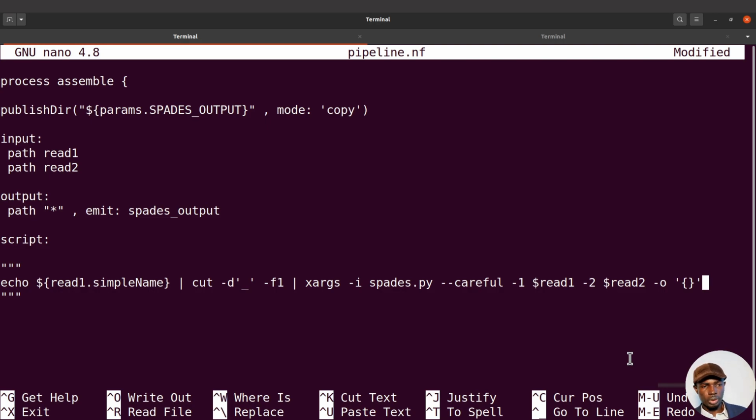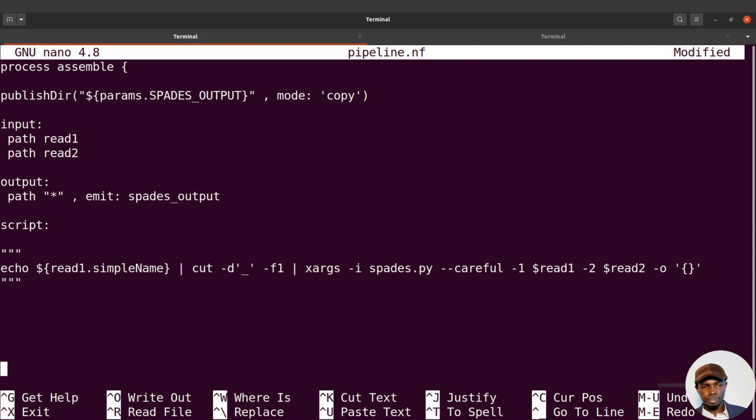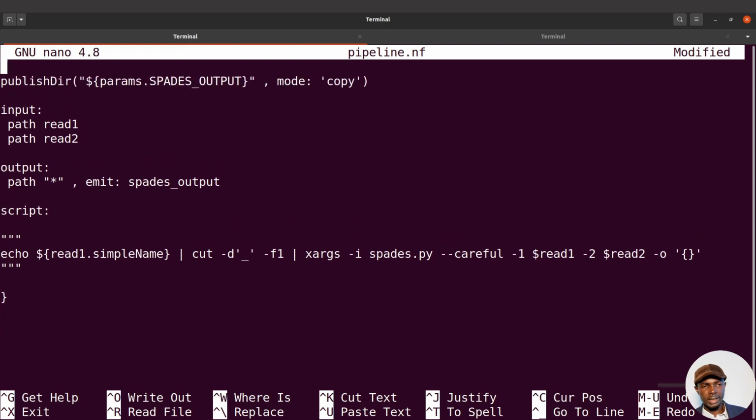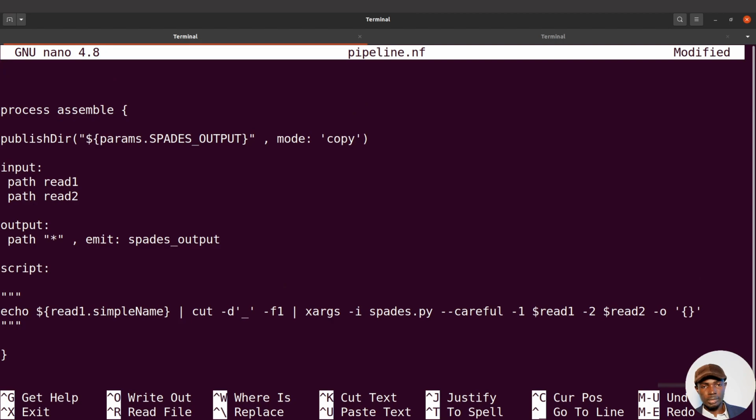So that's it. This is it for the process assemble. That's the task, and then we can continue. We need to also make sure we have our curly brackets there. That's it. All right, so this is the final command for the assembly.